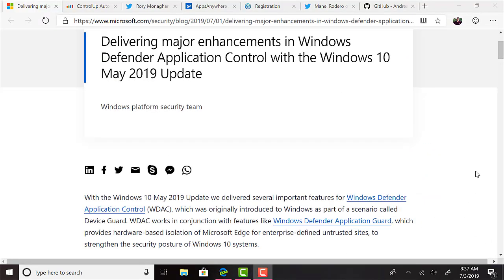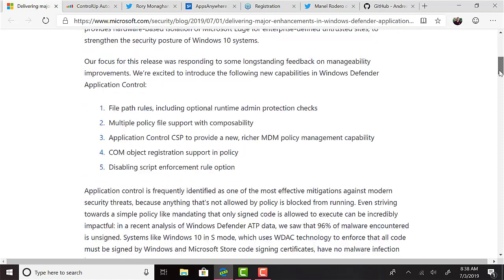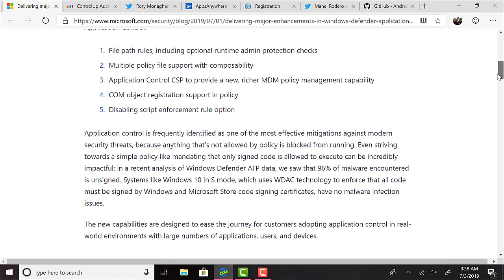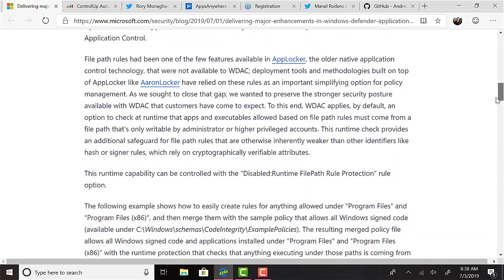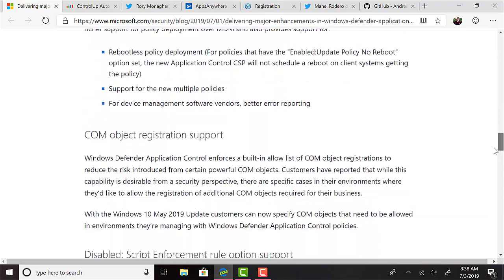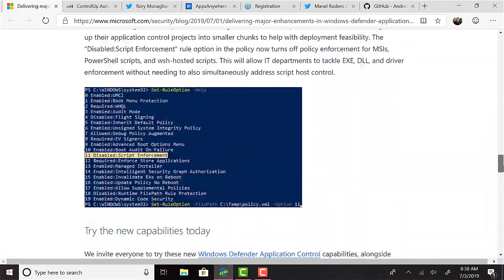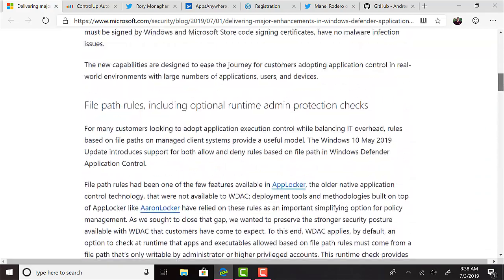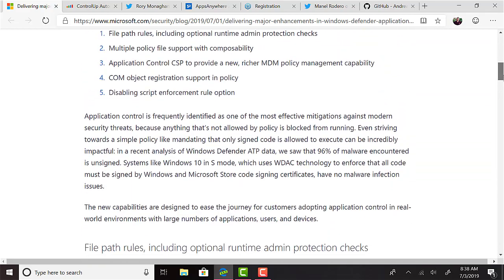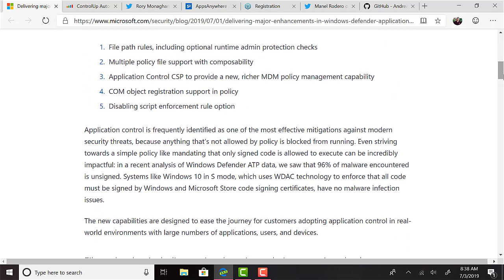Windows Defender Application Control has had some pretty major enhancements rolled out as part of the May 2019 update. Microsoft states they took some long-standing feedback on manageability improvements on board, with new capabilities including file path rules, including optional runtime admin protection checks. This is an option to check at runtime that apps and executables allowed based on file path rules must come from a file path that's only writable by administrators or higher privileged accounts. So it's kind of like a whitelist, blacklist for file paths.